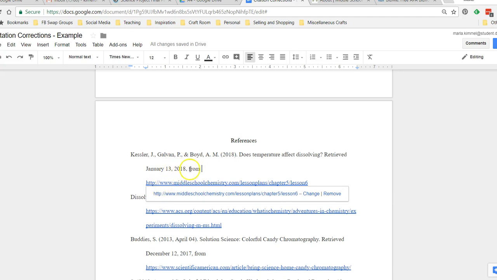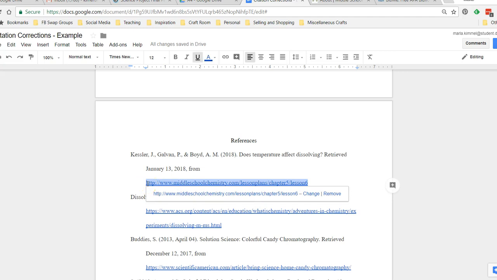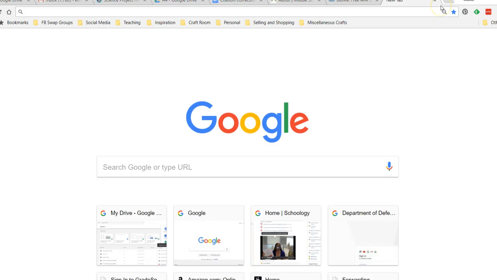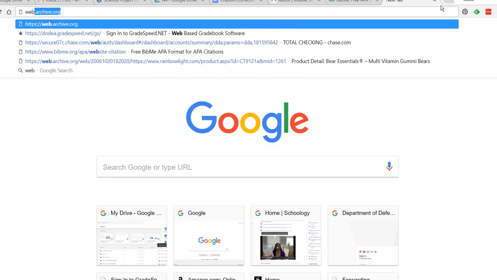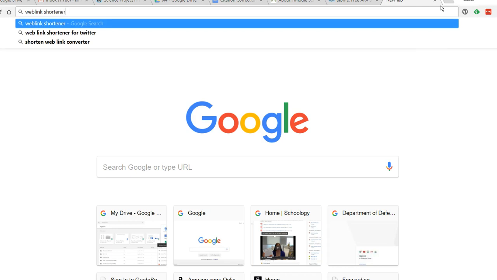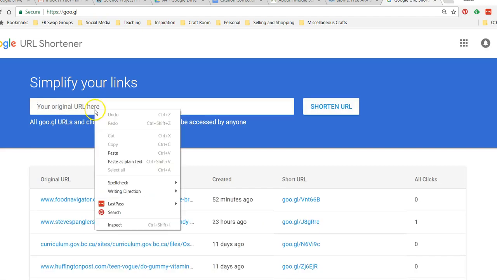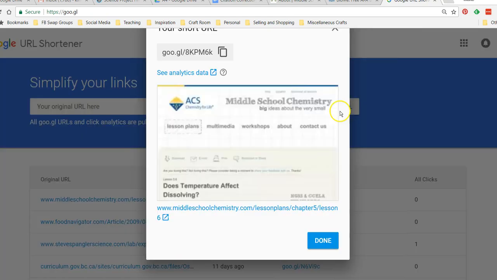Now this is what looks weird. See, notice how this is going from, and then I've got my whole web link down here. That looks kind of awkward when I'm looking at the whole paper. So what I can do is I can take this web link and I can copy it. And now I'm going to go to a web link shortener. Okay. When I go to here, I'm going to use the Google URL shortener, paste it here, shorten my URL, and it says your short URL right here.